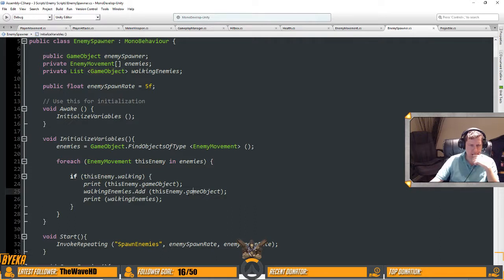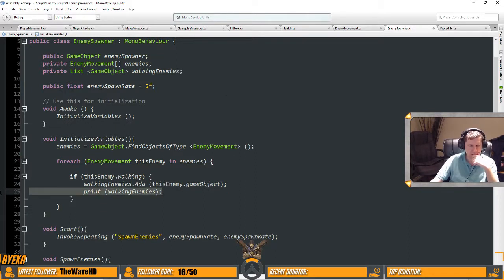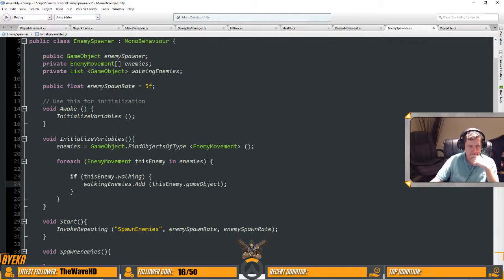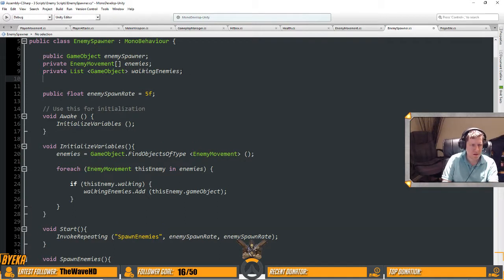Game object list. I'm adding the game object. This enemy is not null. What the heck? Okay, I'm just going to try something here. Private game object. I'm just going to make a secondary array, walking enemies 2, just to see if it'll give me the same error, give me some clarification.